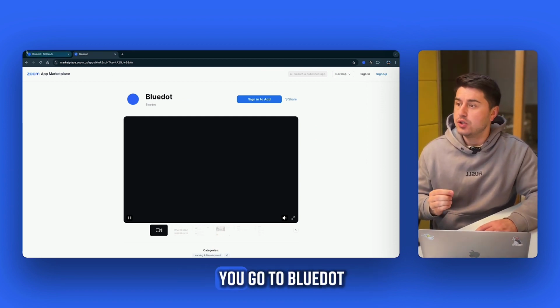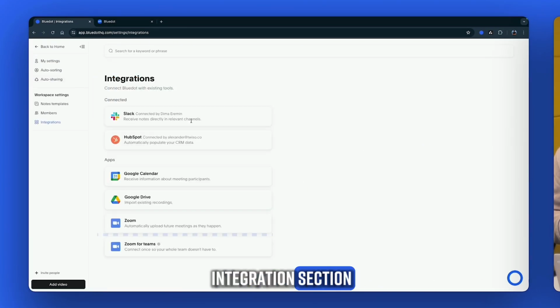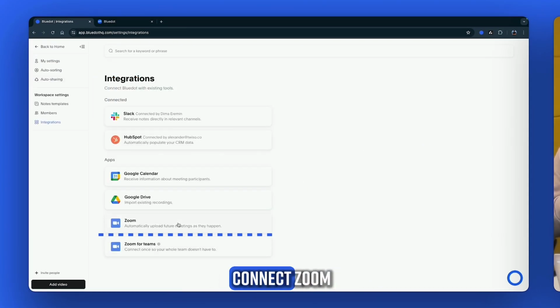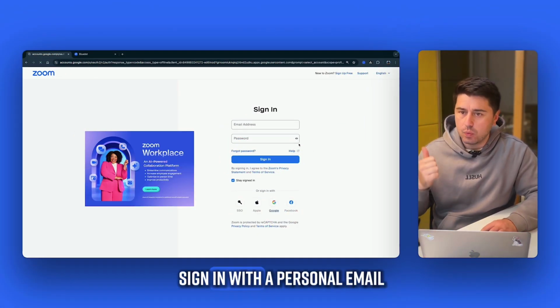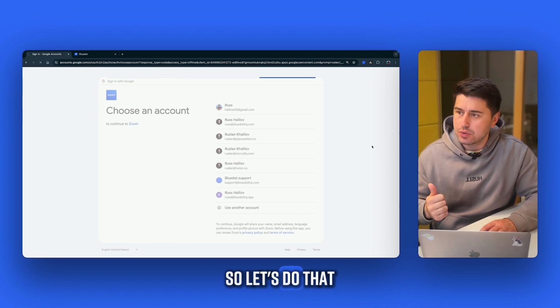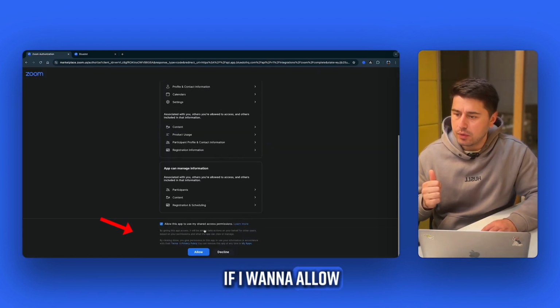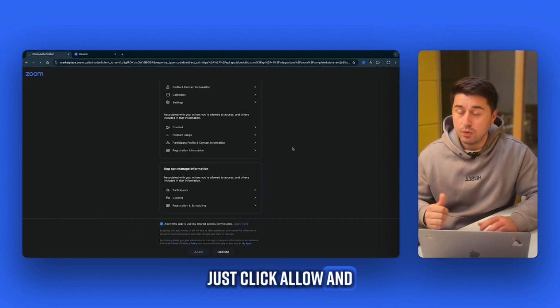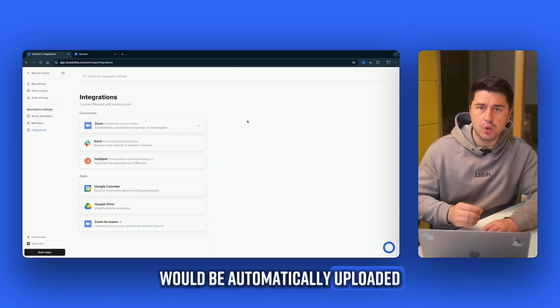Here's how it works. You go to Blue Dot, then go to your integration section. Here, you need to connect Zoom via sign-in. I have my sign-in with a personal email, so let's do that. Wait a second. Now it asks me if I want to allow the access. Just click Allow, and once it's done, all your meetings recorded with Zoom will be automatically uploaded to Blue Dot.